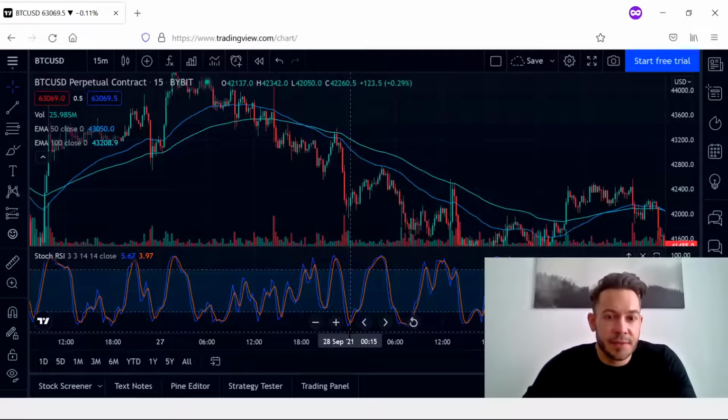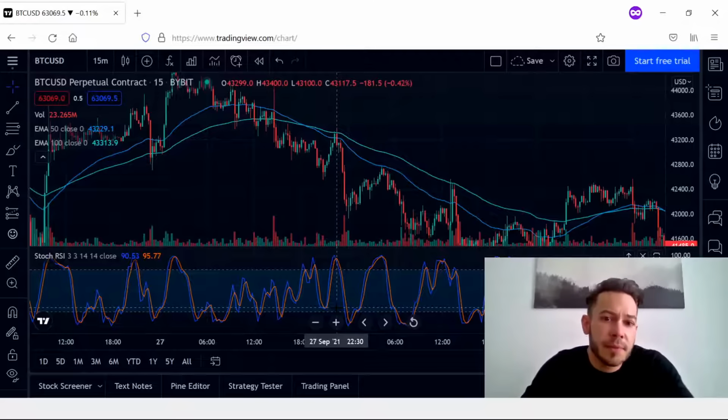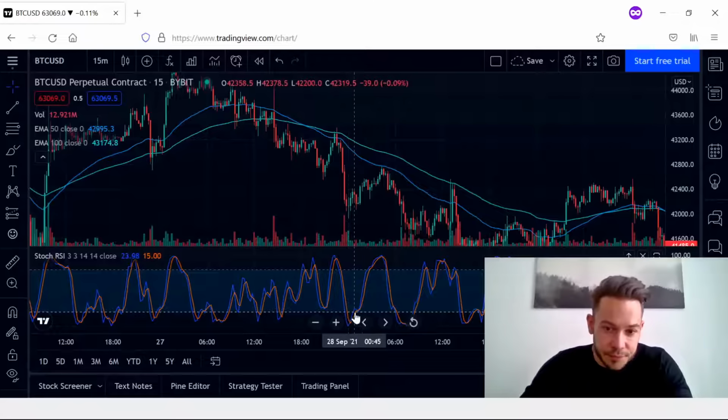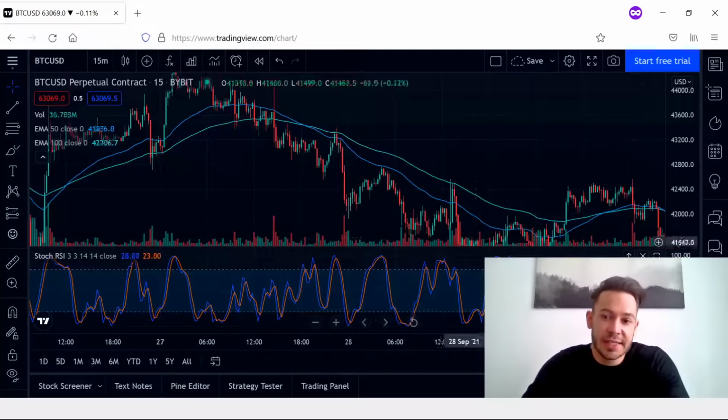This is 42,137, and we opened the short at about $43,300, as you can see. So this was a pretty nice trade, over, let's say, a $1,200 price move, and also depending on your position size, you made a lot of profit. So this is how it works.